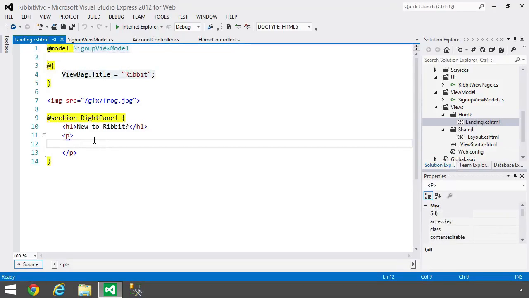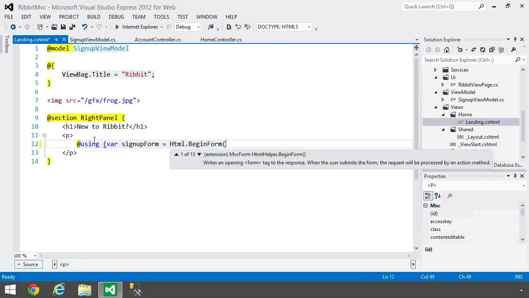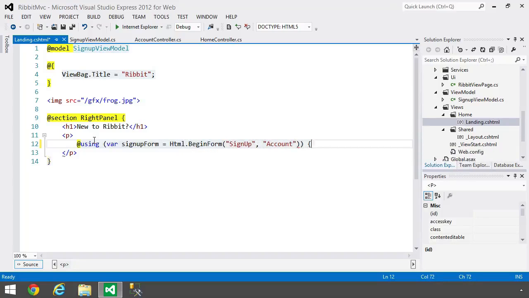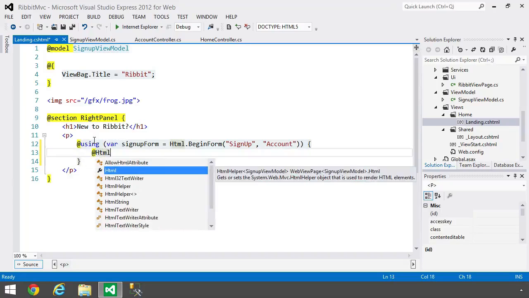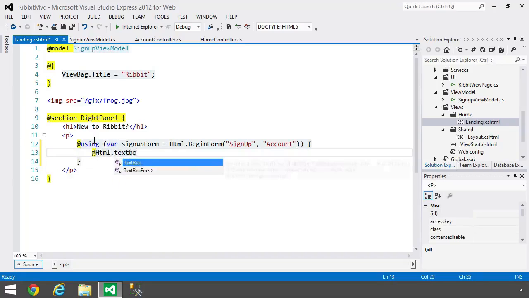So inside of this paragraph element, let's have a using statement for our sign-up form equals Html.BeginForm. We want this to post to the SignUp action on the Account controller. And then inside of this form, we simply want our form fields. Let's start with the email address. So @Html, we are going to use the TextBoxFor method, and we want to specify the Email property on our model.